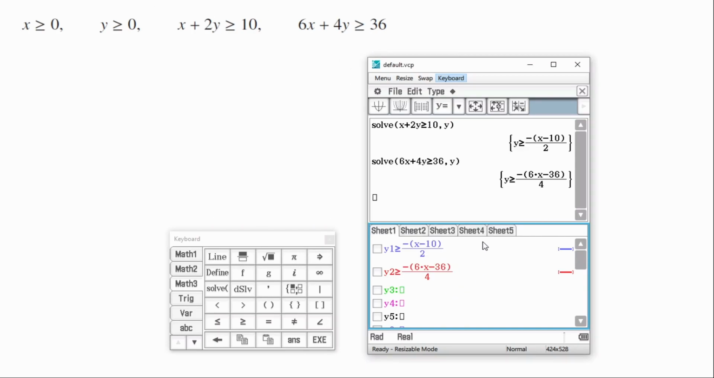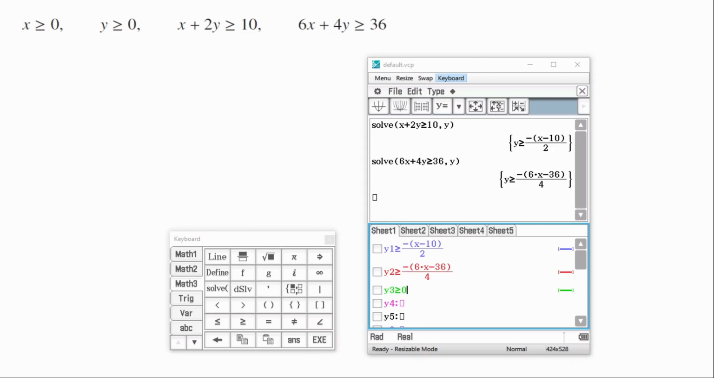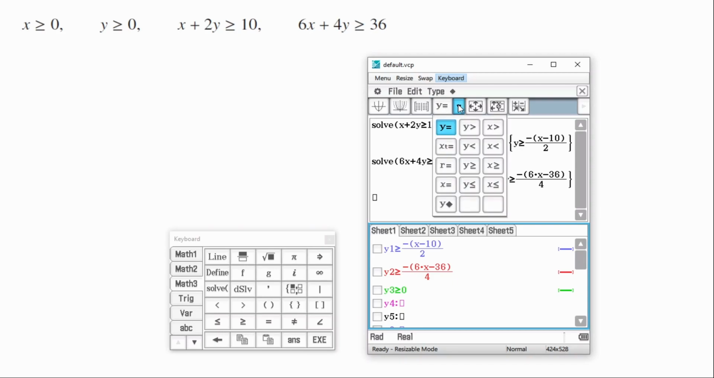So the next one is 0. It will default to the equal sign. Just make sure you change it to the right one. So that's the one we're after. And the last one is x, not y. So we need to change an extra thing. So notice how this is on y equals. Just click that drop down and make sure that changes to x. It's greater or equal to, change everything else to x. And just press 0 and there we go.